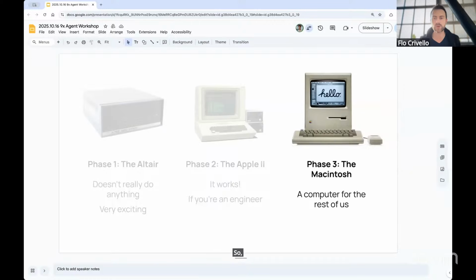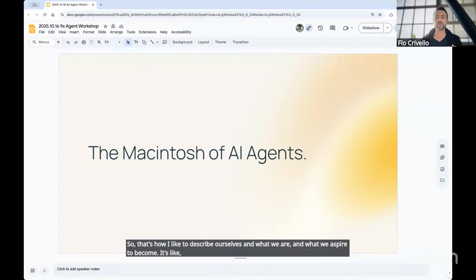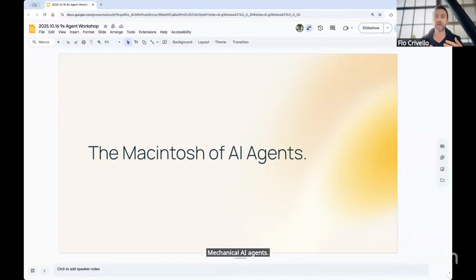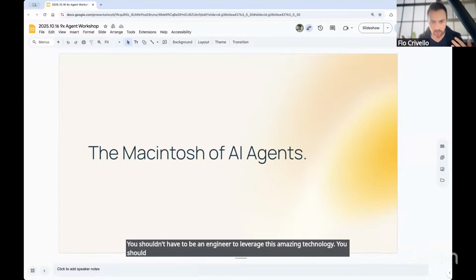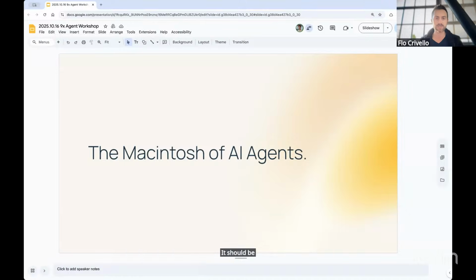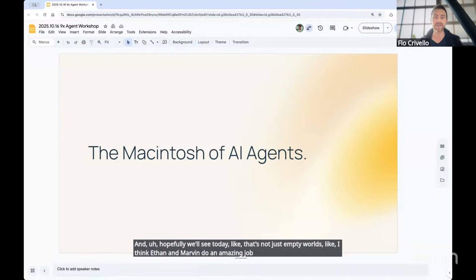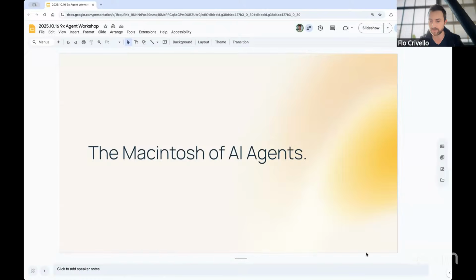So that's how I like to describe ourselves and what we aspire to become: the Macintosh of AI agents. You shouldn't have to be an engineer to leverage this amazing technology. You should be able to create your own AI agents with no technical skills in just a couple of minutes. It should be just as simple as creating a Google Sheet. And hopefully we'll see today that's not just empty words. I think Ethan and Marvin do an amazing job. In just a couple of minutes, you're going to get your own agent in production from nothing. And I'll hand it back to Ethan.